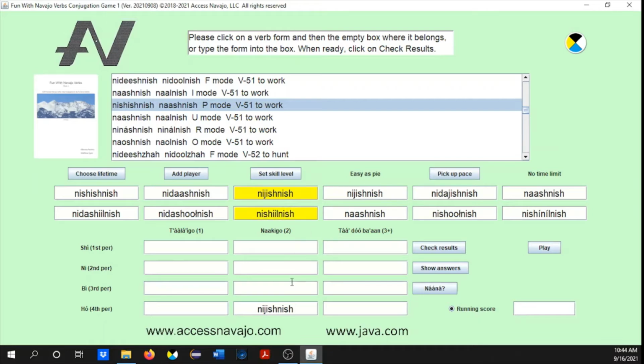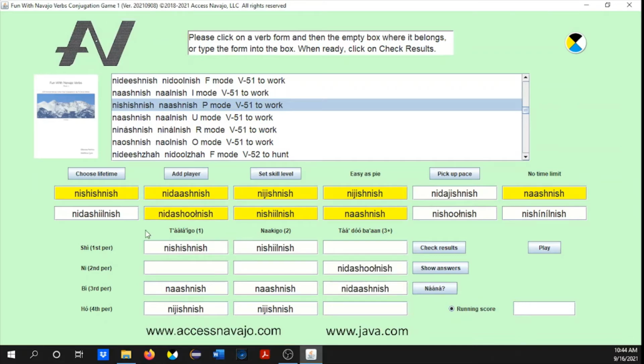So let's take these forms and let's bring them down below. And it is possible, for instance, to click on a form that comes twice. You can just click twice here. Just remember that it's going to also be somewhere else up above. Nishish, nish, go here. Dash, nish will go here. Nidashol, nish, go here. All right, and nidajish, nish. Now we have nishinil nish and nishol nish. Let's get these two backwards on purpose, just so I can show you what happens when you get a wrong answer.